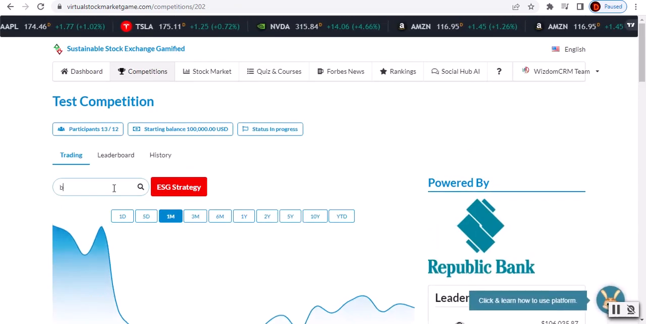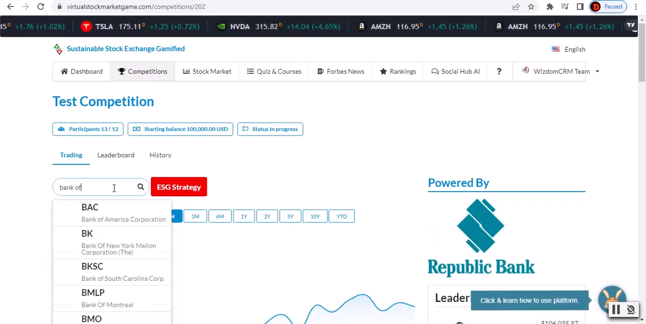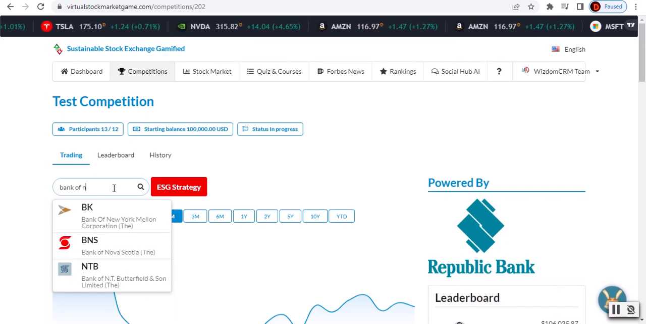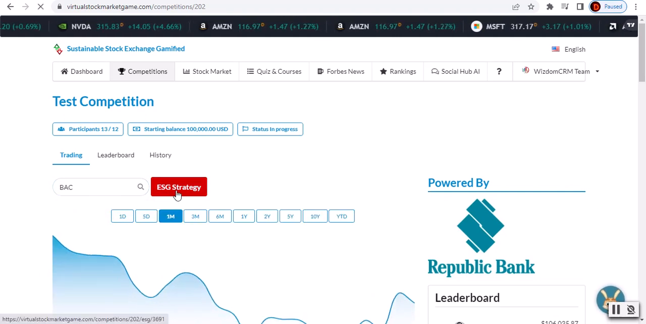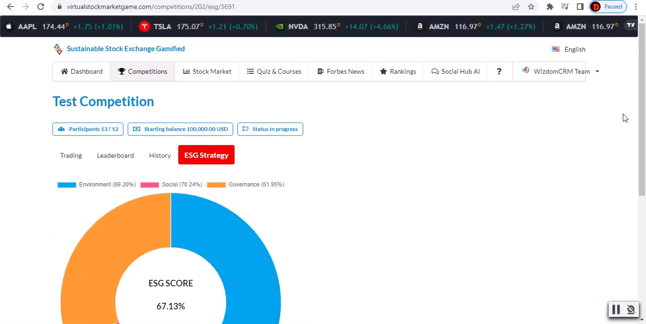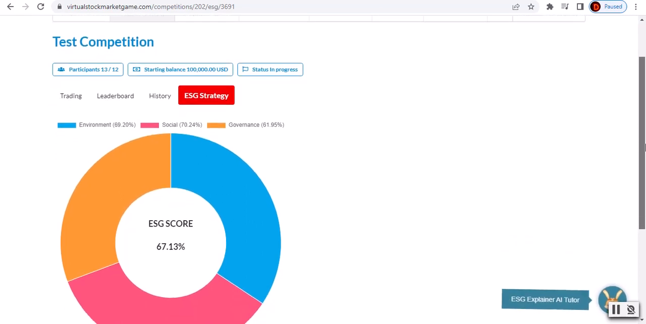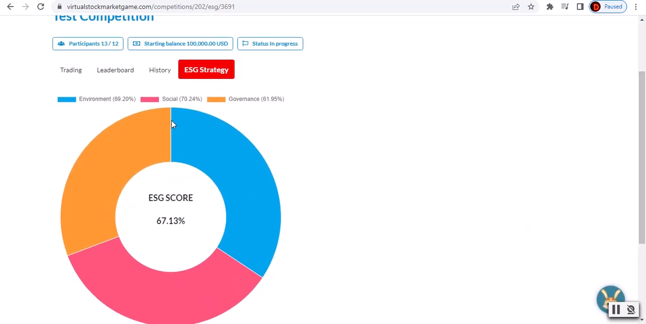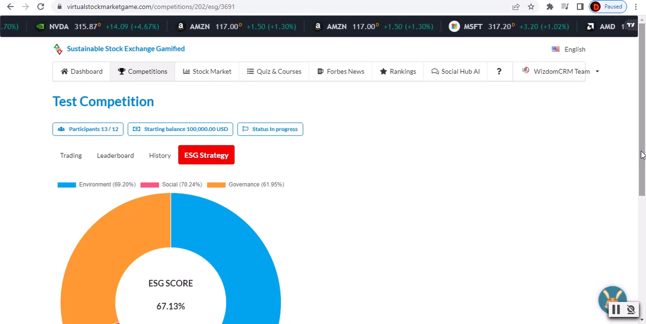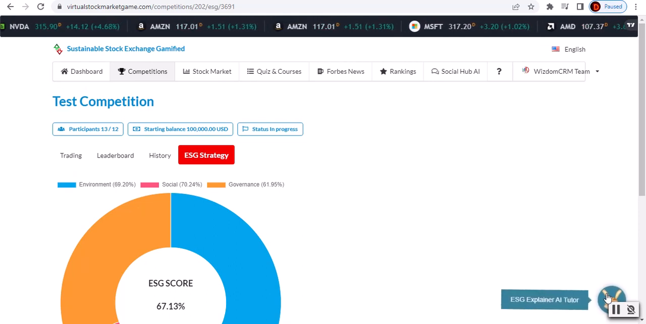Lastly, let's use Bank of Nova Scotia. Or let's use another bank, Bank of America, and see. Okay, well, there is for Bank of America, that's 67.13. And what does this mean for the student who is using the program? Mr. Bunny will now explain to the students, teachers, and parents how to use this in their portfolio.